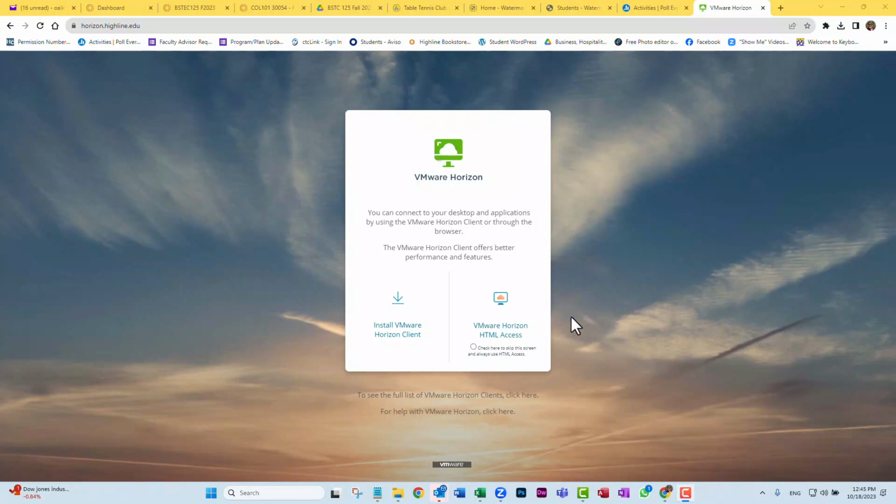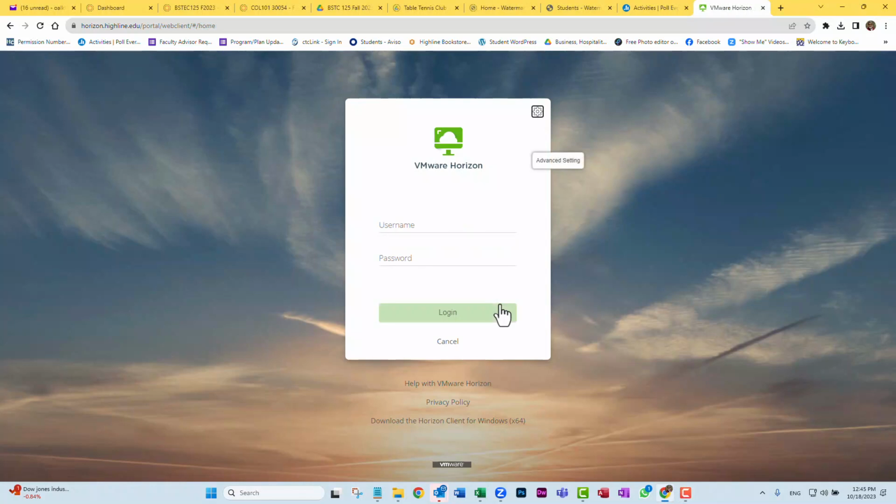So first, you can download the app as I showed you in the previous video, or you can actually connect directly through the browser. You connect to it through your Highline email, username and address. Though you'll not use your email.